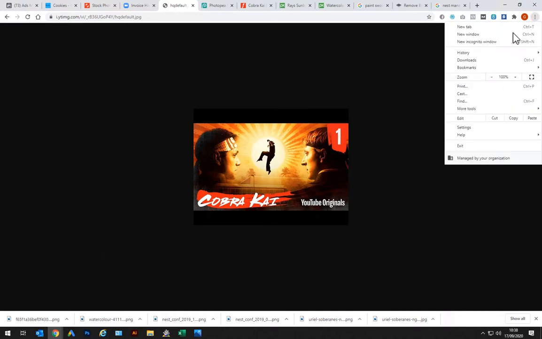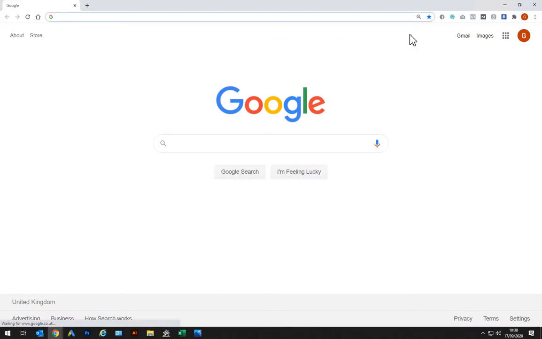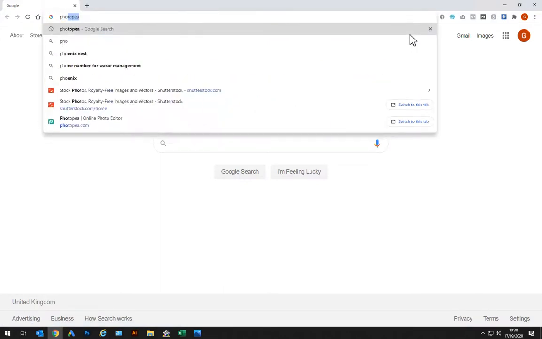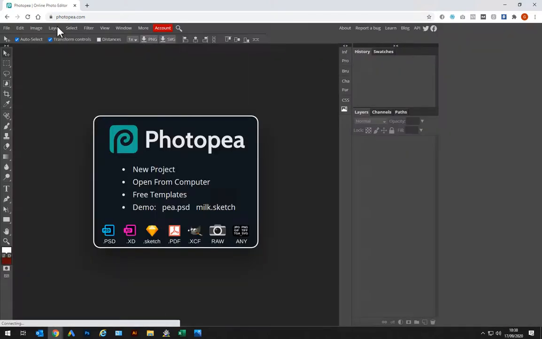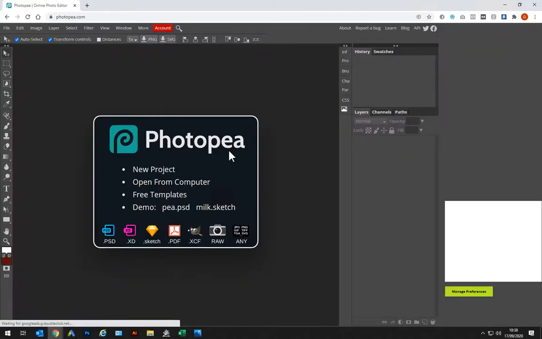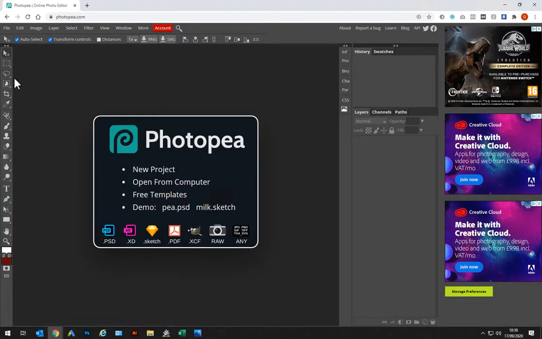So I'm going to get a new window up and start from scratch here. So the first thing I'm going to use is this website called PhotoP. And PhotoP is a lot like Photoshop. The look and feel of it is just like Photoshop, but it's a free web tool that you can use. So if you're familiar with Photoshop, this will make sense to you. If not, don't worry, I'm going to guide you step by step through how to use this, and you'll be able to use some of the techniques.